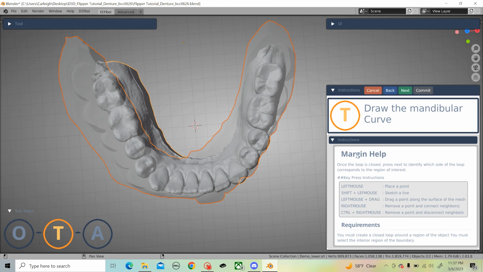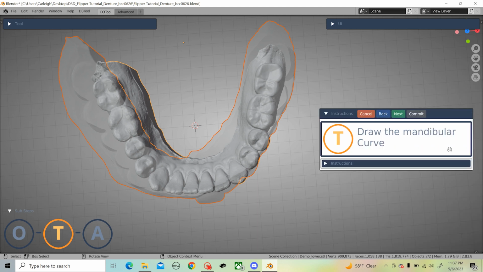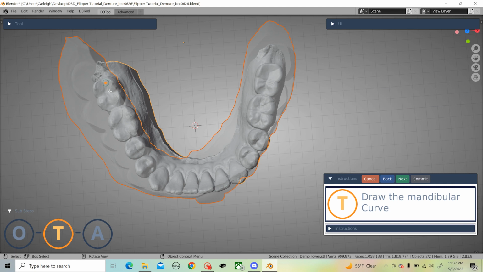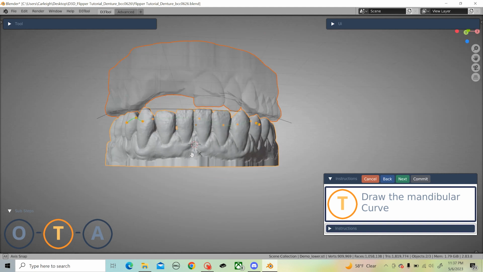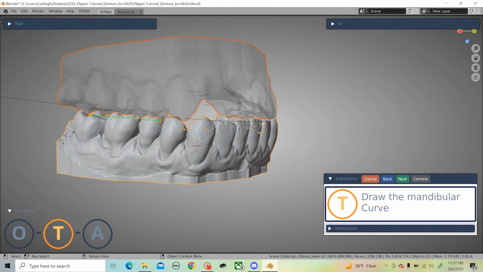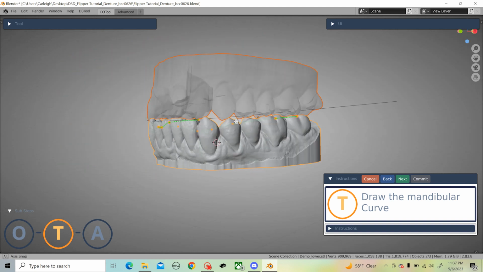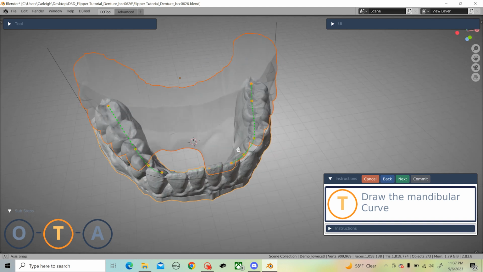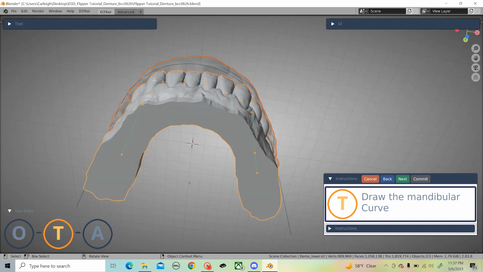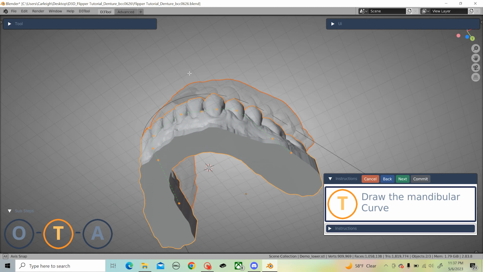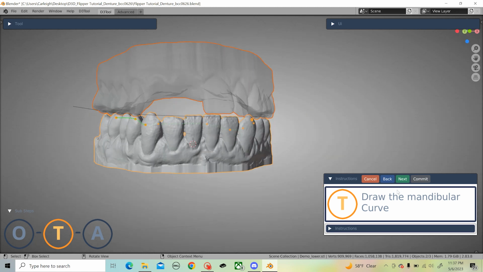And there is a little instruction tab right here that kind of goes over the hotkeys. If you ever forget them, that's on most panels. And you'll see as I'm clicking, it's starting to generate this gray line. And if I rotate it, you'll see it's kind of going almost where the cusps are meeting through the two arches. And it kind of goes right along the outer cusps on the upper teeth.